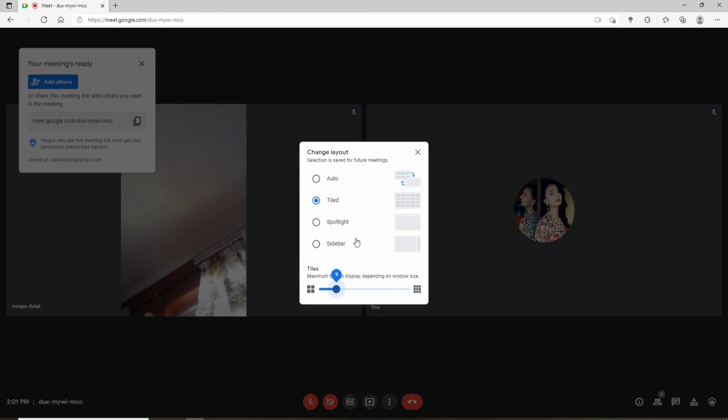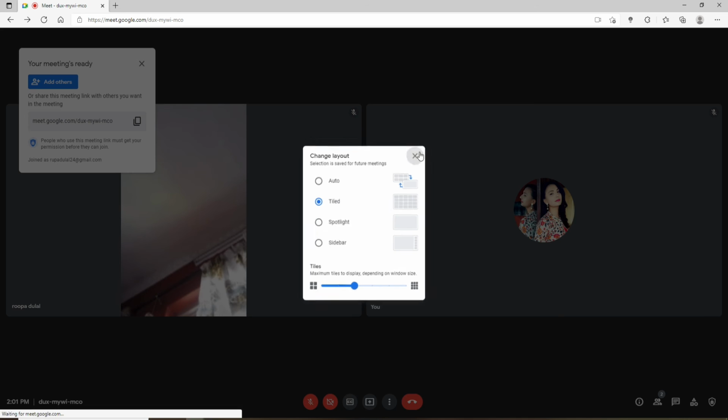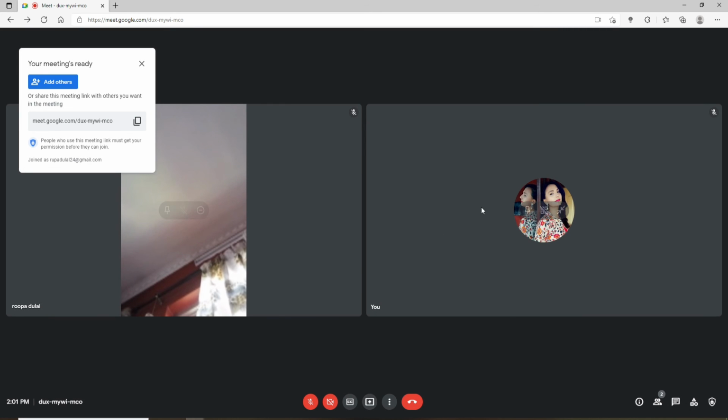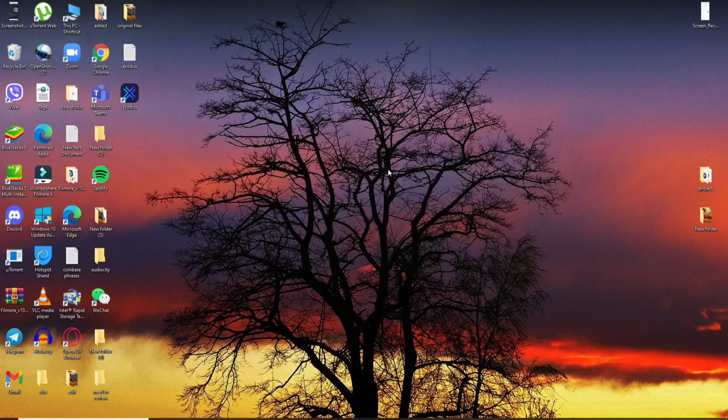If you'd like to adjust the number of tiles that you want to see on the display, use the slider right here at the bottom in order to select the maximum number of tiles that you'd like to display on your window. After you're done, click on this cross button and there you have successfully added grid on your Google Meet. That is how you'll be able to add a grid on your Google Meet account.